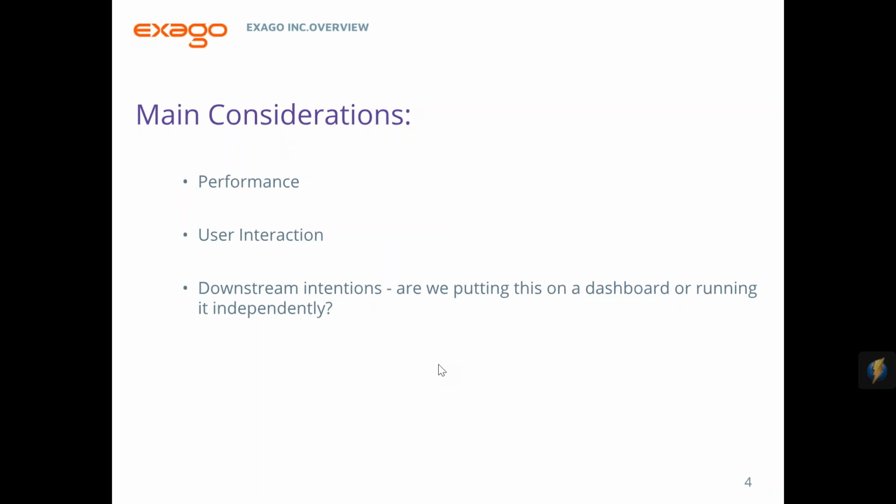Because the things that we want to think about there are very important as well, right? What are we actually going to do with this report?